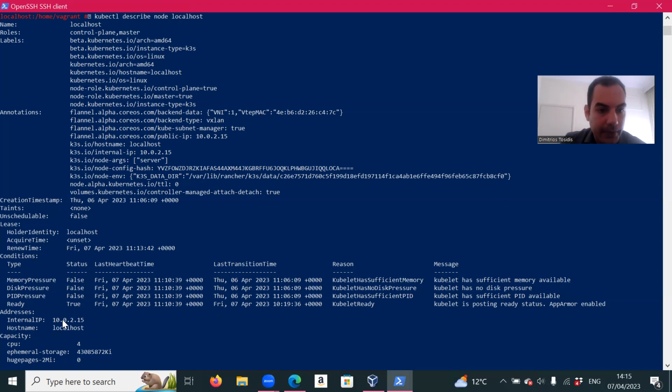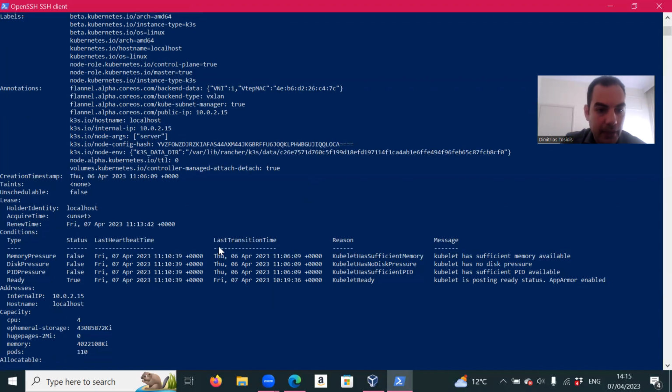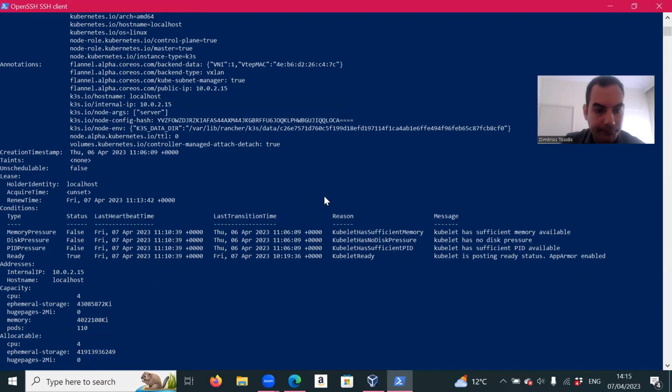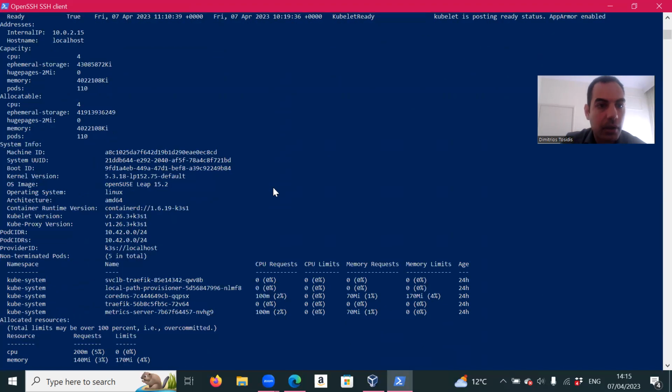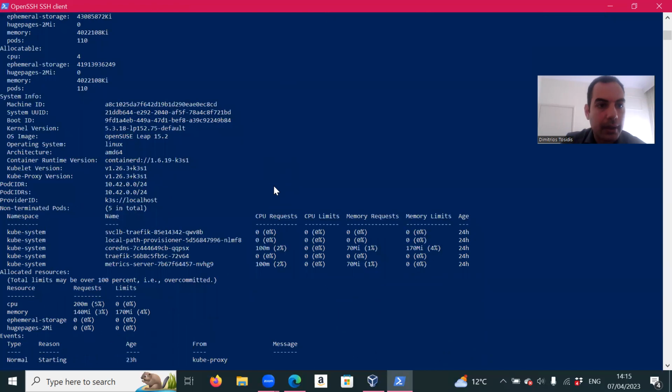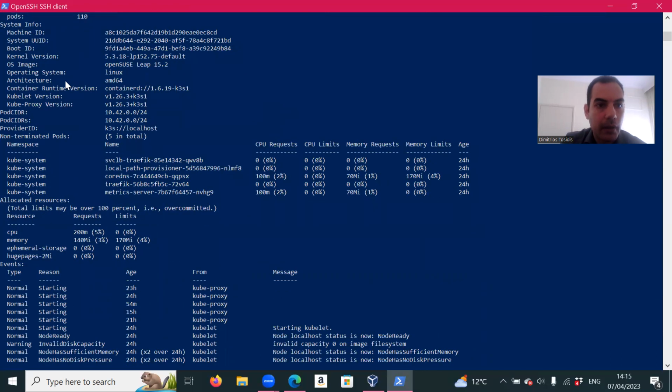Let's go further. The internal IP is that. You can see here also the capacity: the CPU is 4, and so on. Ephemeral storage is this many kilobytes. And as you can see here, you can have 110 pods. Allocatable, as you can see here. Furthermore, there is the system information. You have some IPs here. Again, the operating system image and the system.